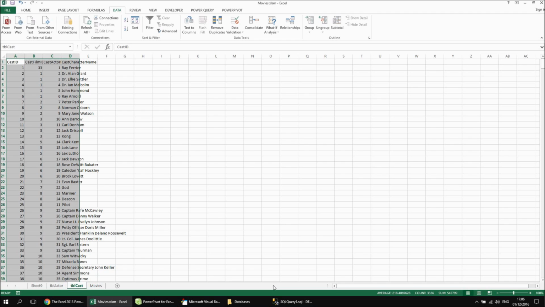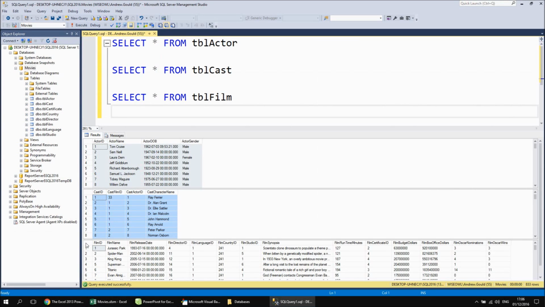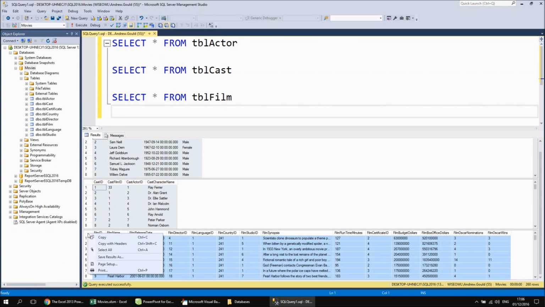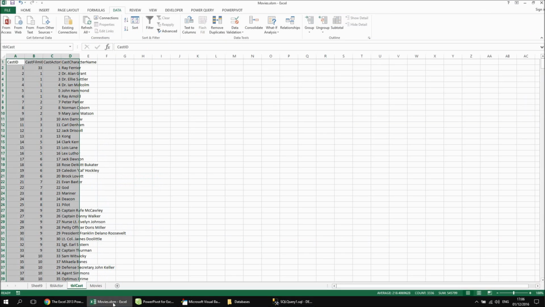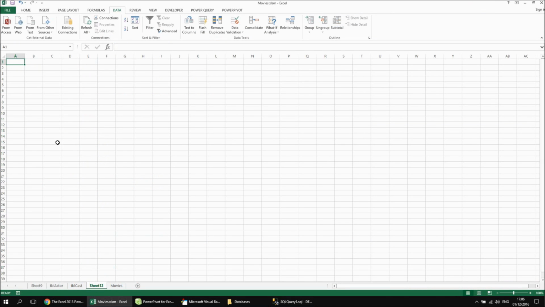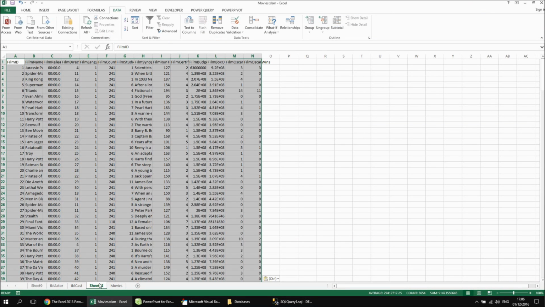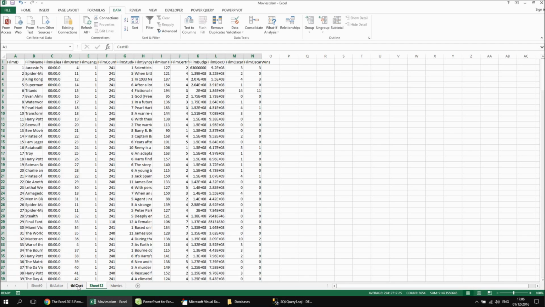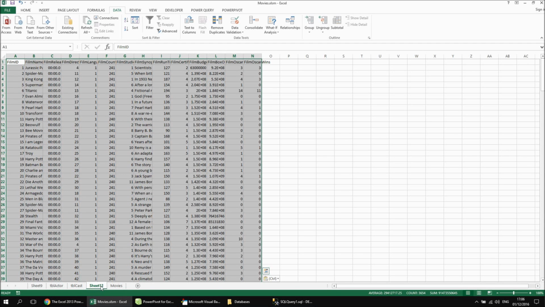And then once more back to SQL Server Management Studio, select the film results, right click, copy with headers, back to Excel, new worksheet, paste, double click the sheet name, or try that at least. I'll rename it in a moment. Let's just go with right click and rename. Double click didn't seem to work in that case. TBL film, and then just give this a range name as well of TBL film. So those are the 3 tables of data we've selected.